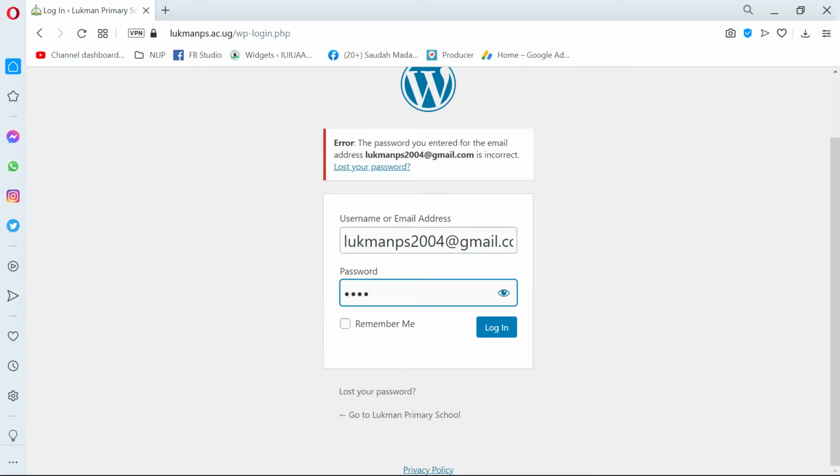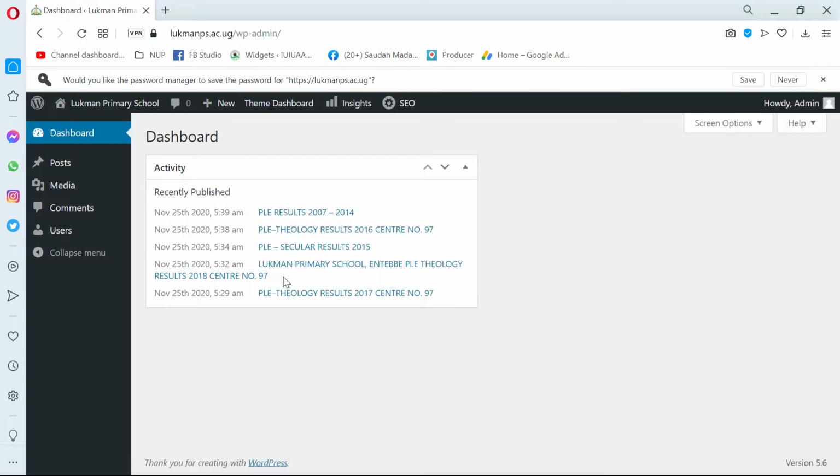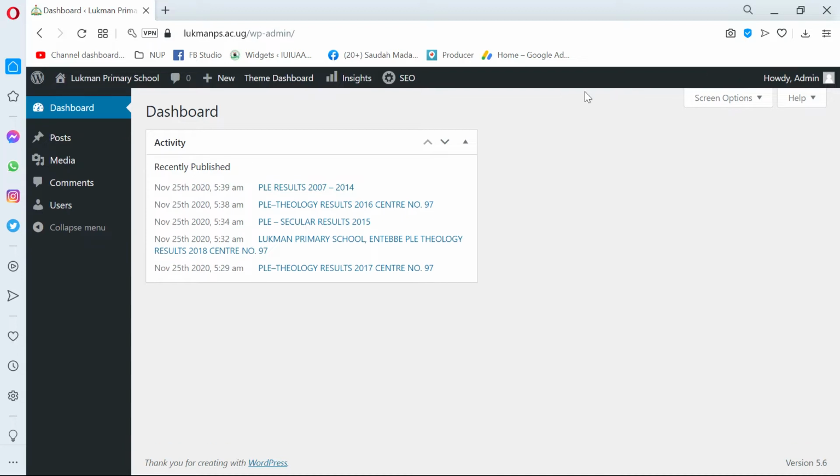So I'll put the password, and then I click on login. When I click on login, I'll be able to access the dashboard. So that's the dashboard. You can save your password if it's your computer. Let us first explore what is on the dashboard before we start doing the technical parts of the website.